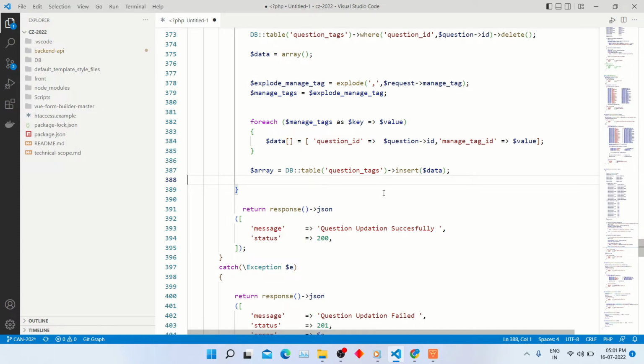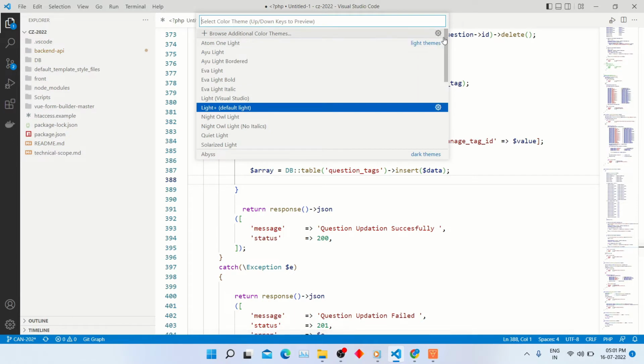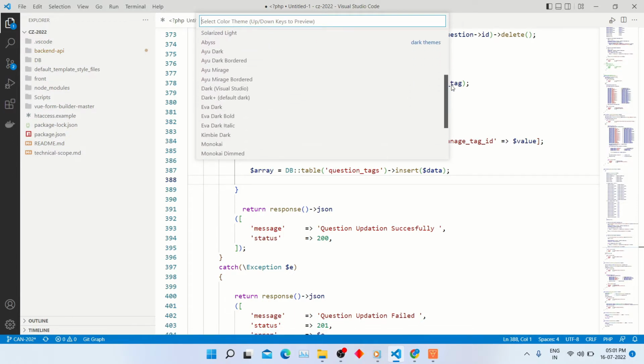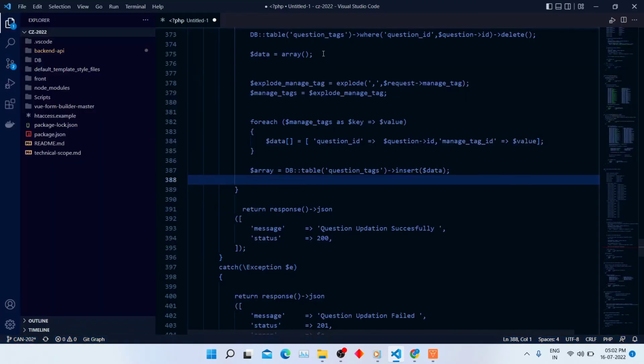If you don't like the light themes, then we have dark themes option also. Just click color themes and scroll down. See, we have list of dark themes. I am going to select first theme ABYSS. It totally changed the color of Visual Studio.